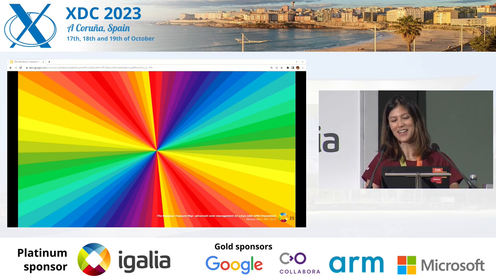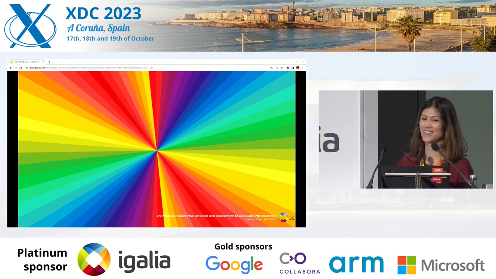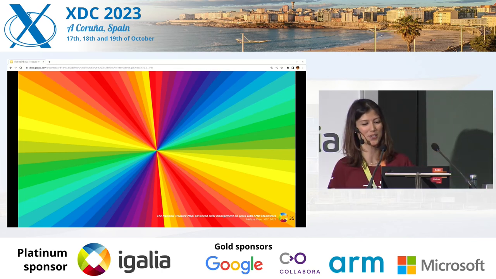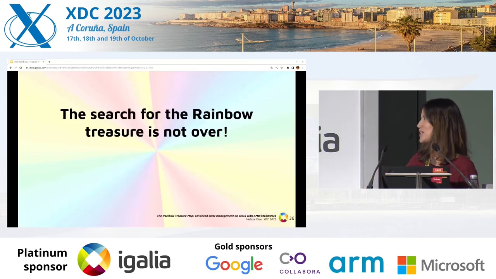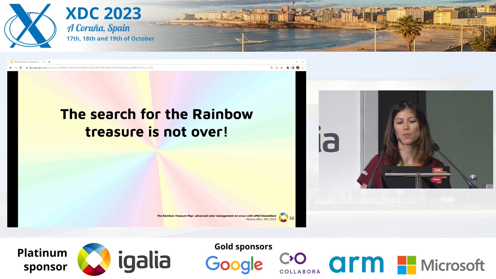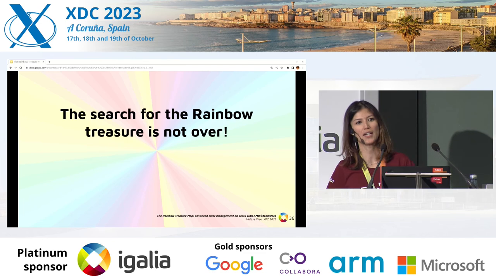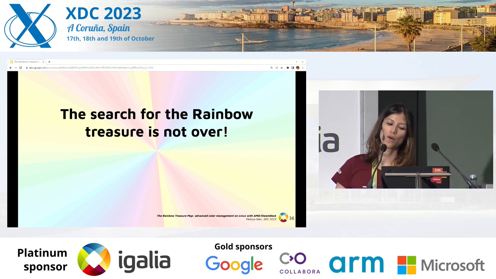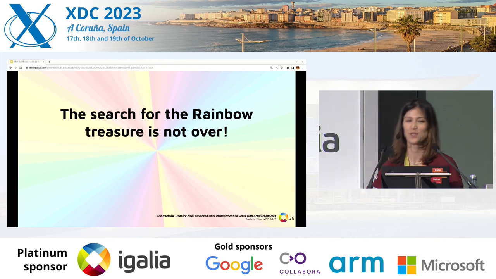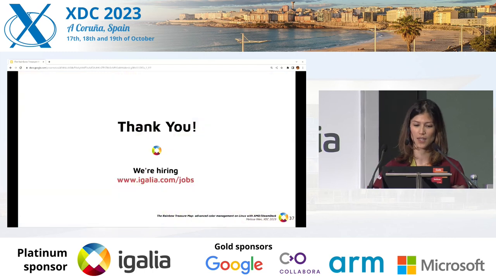So the DRM subsystem contains not only this treasure map, but many other hidden treasures from different vendors. And that means that the search for the rainbow treasure is not over. We want more complex transformation and adjustment available on Linux, and we want to expose all GPU capabilities from all hardware vendors to the Linux user space.